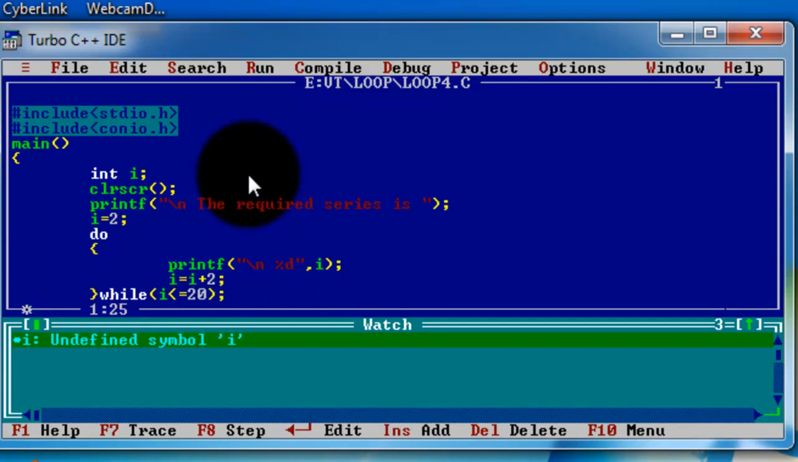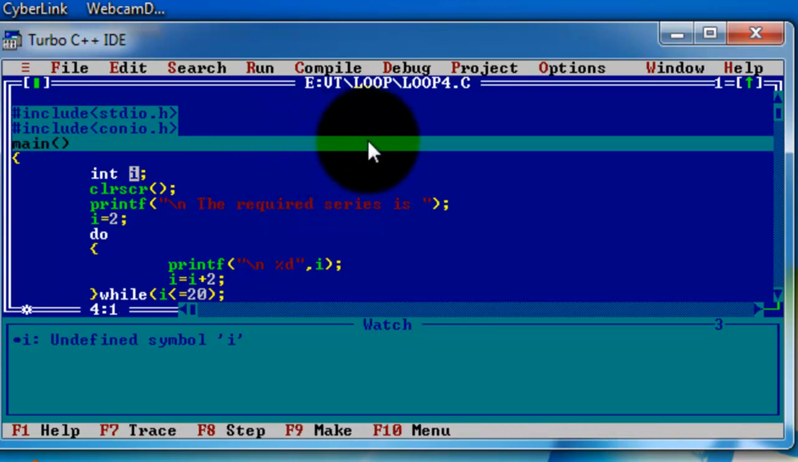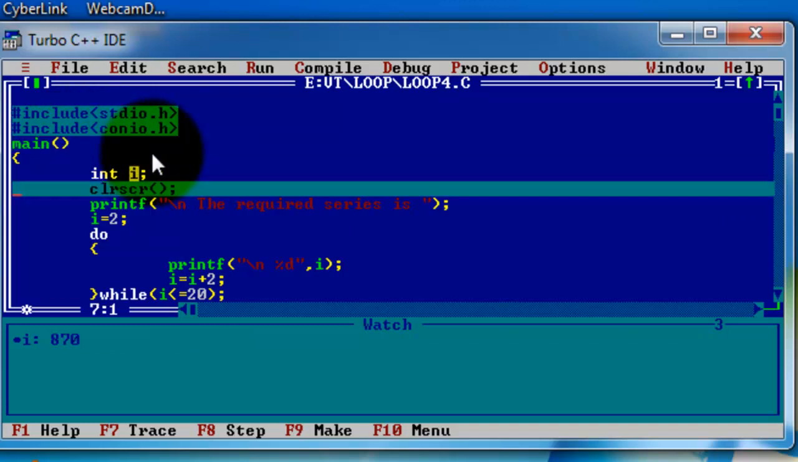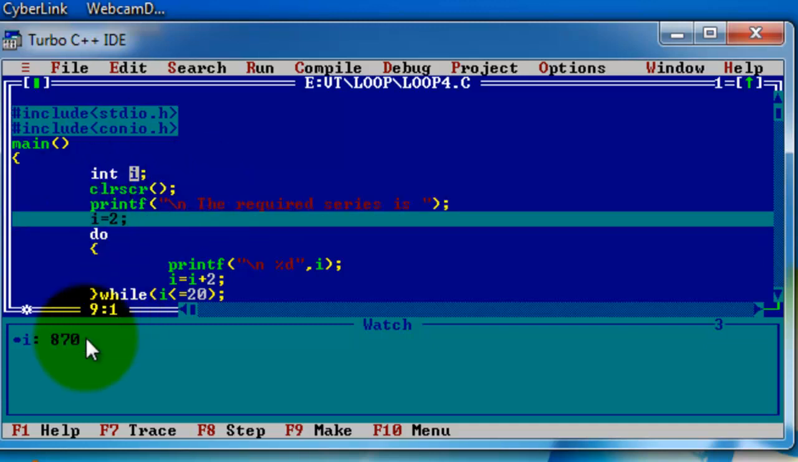Now click on any part of the above screen. Now press the F7 key from the keyboard. This is the execution line. It always begins from the main function as we said earlier. Then again press the F7 key. Then it comes to this line to execute this statement. It clears the screen. Then it prints the following message.